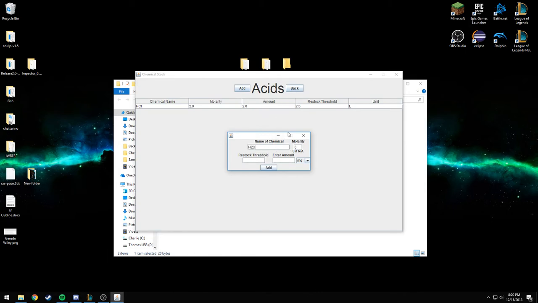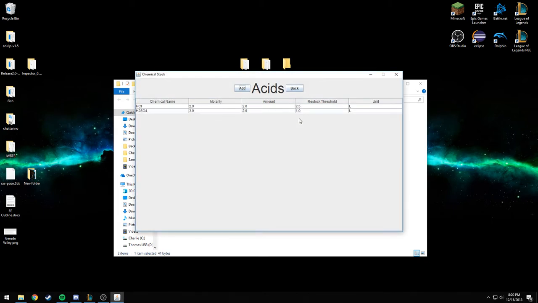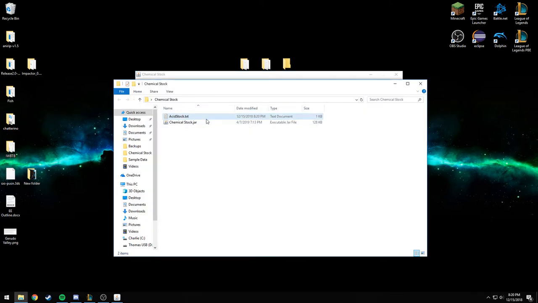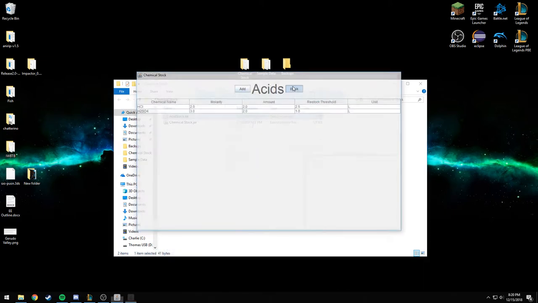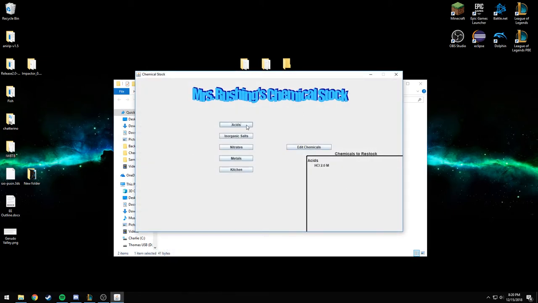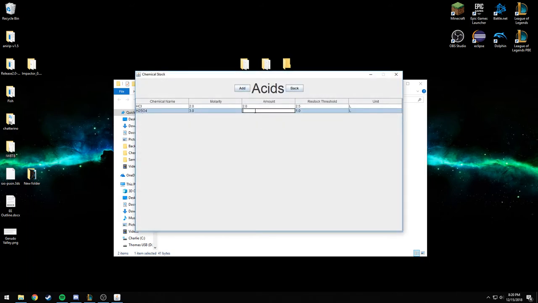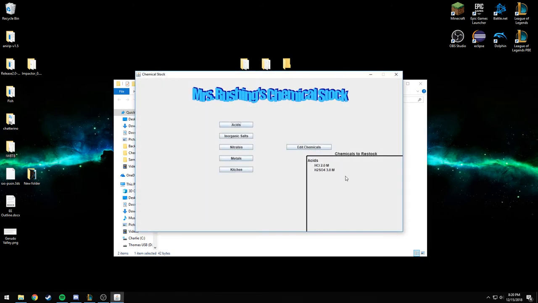So let's go ahead and add H2SO4, sulfuric acid, 3 molar, 1 liter, current amount 2 liters. Okay, there we go, and that's added, so it should also reflect in the acid stock. Boom. Now see, it's not going to show up there. However, if we drop it below the restock threshold, it should show up there.